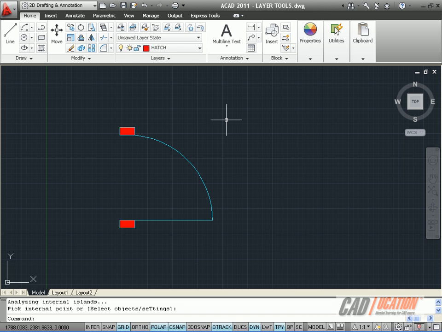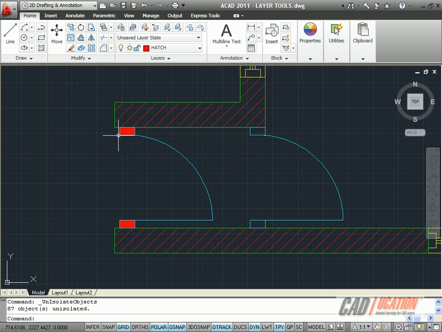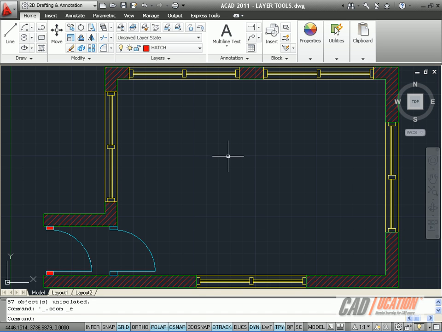Job done. And then to de-isolate now, I select all of these objects here, right click, isolate, and I want to end the object isolation. Brings everything back, and you can see my highlighted door frame there with the red with the hatch. So if I just double click on the wheel there to do a zoom extents, that's how your layer tools work in AutoCAD 2011. Very useful.